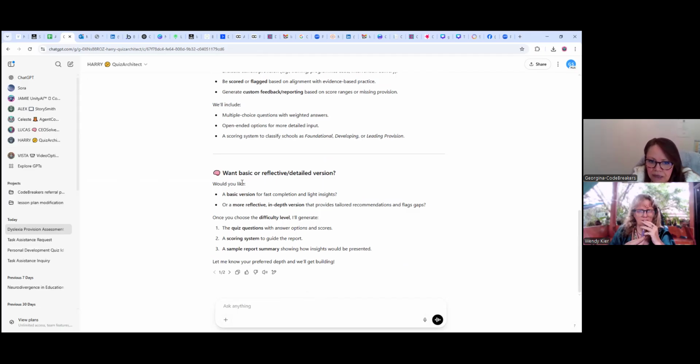Once basic or reflective detailed version, would you like a basic version for fast completion and light insights? Will it do both for me so I can give them two options? Yeah, you can copy and paste the first one and stick it in the box, and then it'll do the light one. Then once it's done the light one, you can just copy and paste the second one in, and then say do the more detailed one. Because schools might only have time to do a light one and then might want more informed feedback and be willing to do a second one, mightn't they?